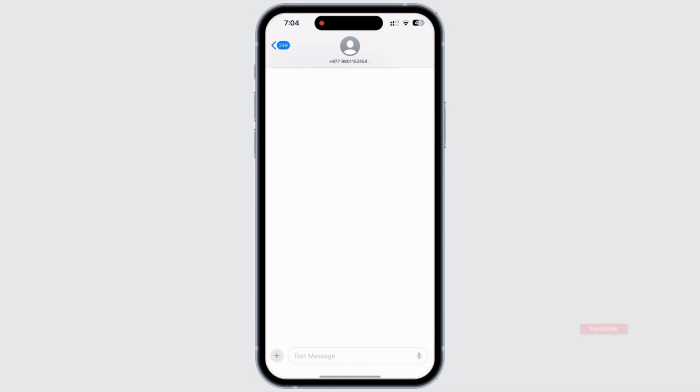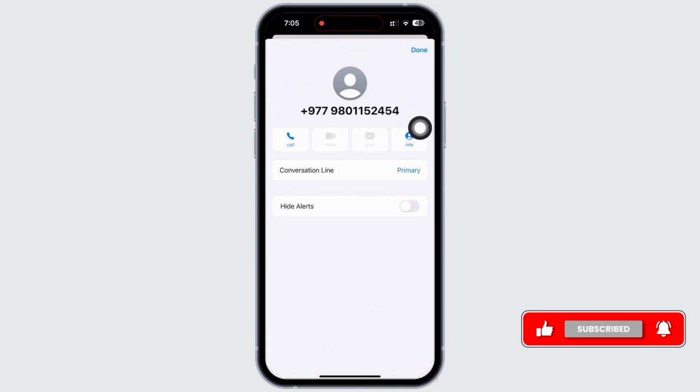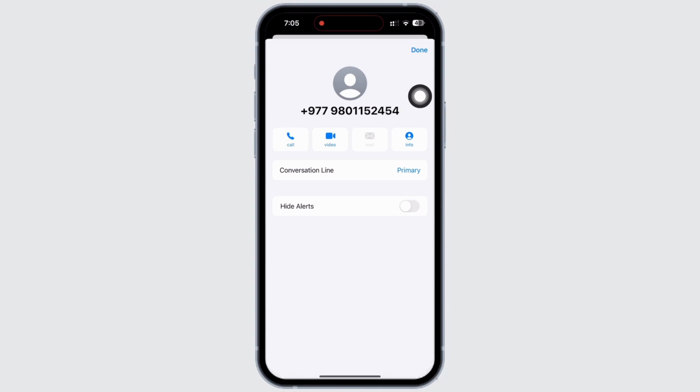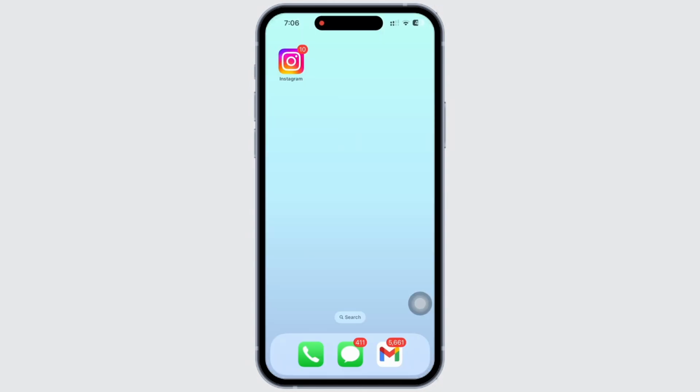So, go ahead and tap on your profile icon on top of your screen, or tap on the number and then tap on the info option you see there. You will see the option for block caller. Tap on that, and with this, the user will no longer be able to send you text messages anymore. So, this is how you can report spam text on iPhone.